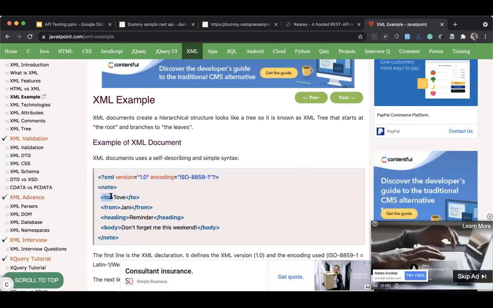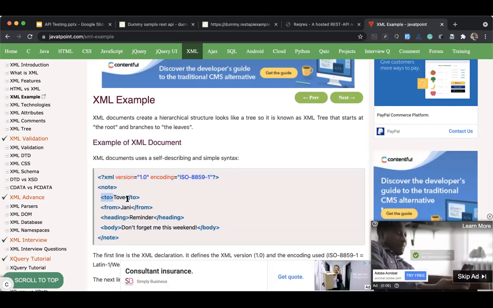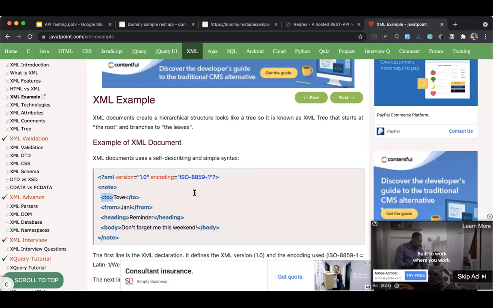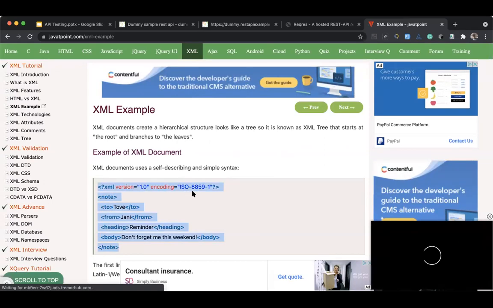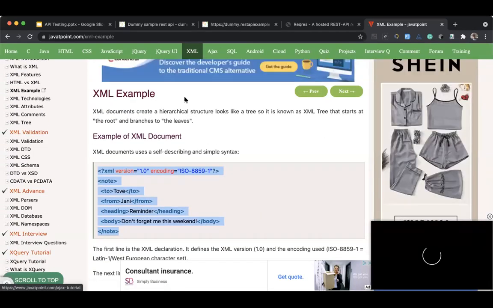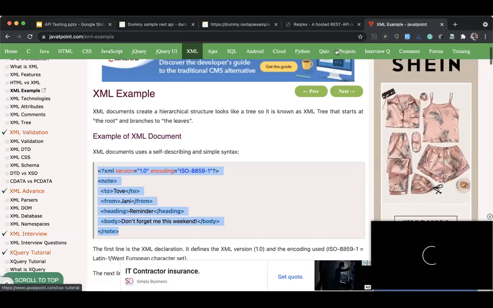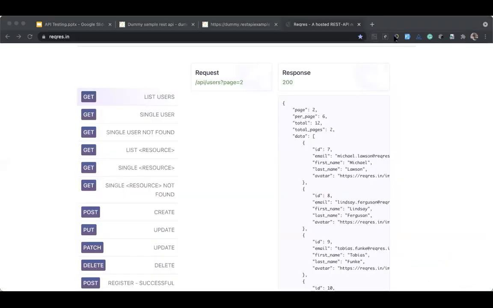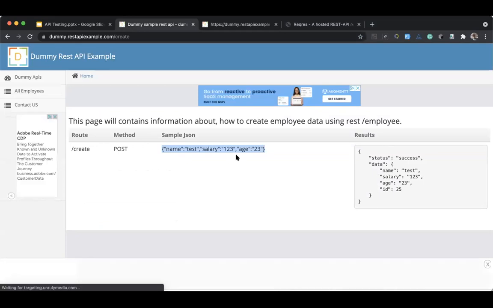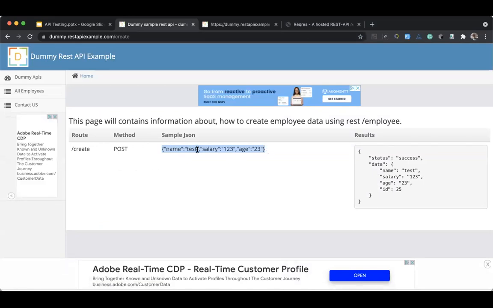So this node is a key, and this is the value. To be honest, it is a bit much for beginners, but at least you can differentiate. If somebody gives you this, this is XML, and if somebody gives you this one, this one is JSON. So you can see that JSON is easier to read. There are much more complex JSON examples, but at least for beginners, this is easy.